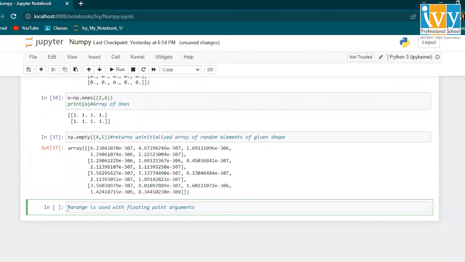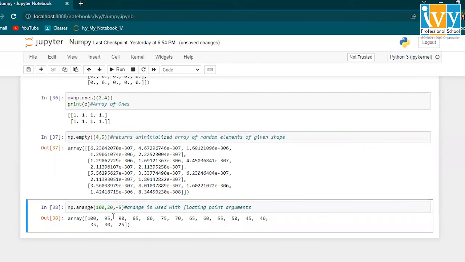Now we will use the arange function, which is used with floating point arguments. To write that, we write np.arange. We want numbers from 100, and we move backwards to 20, and the difference should be 5. So this range is given this way.